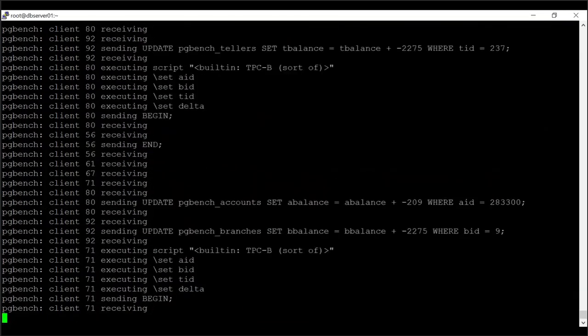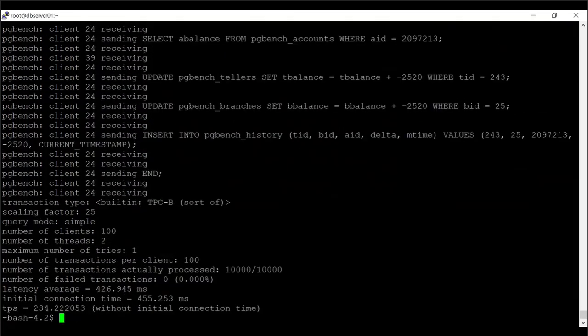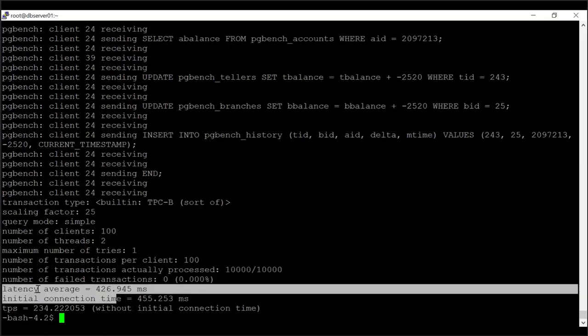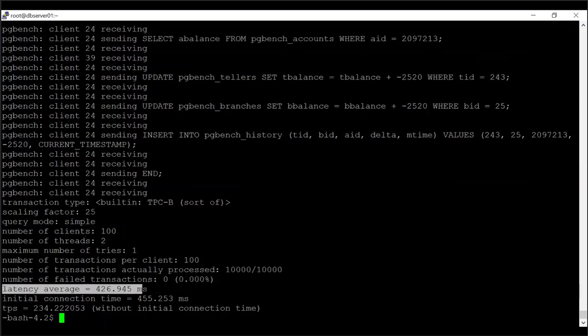Sometimes what happens is your application team will ask you to do a load test for this many sessions, what average latency it is looking for, and what transactions per second it is having. So like this you can do different tests with the help of this pgbench.